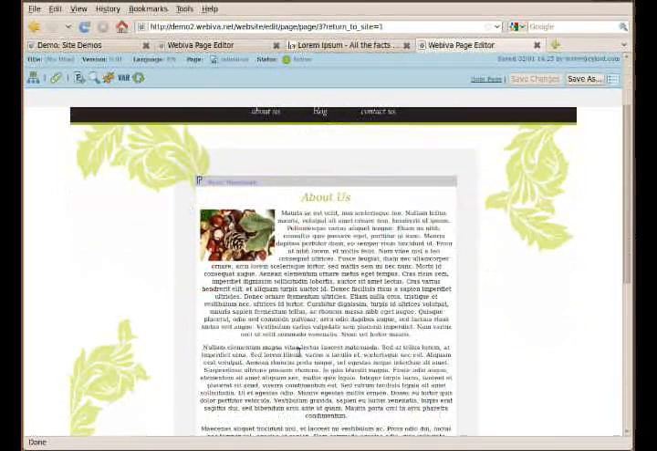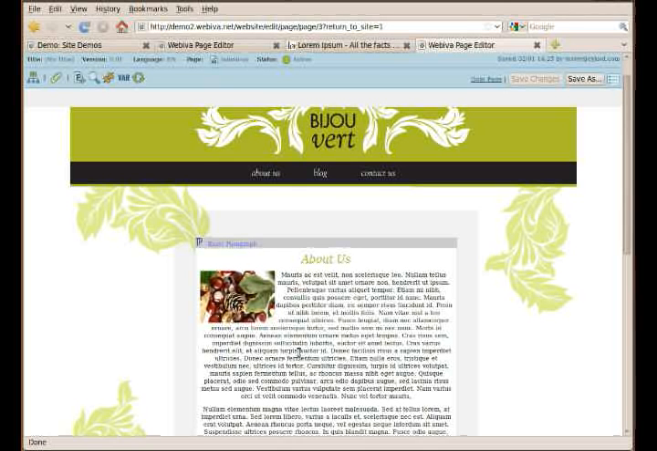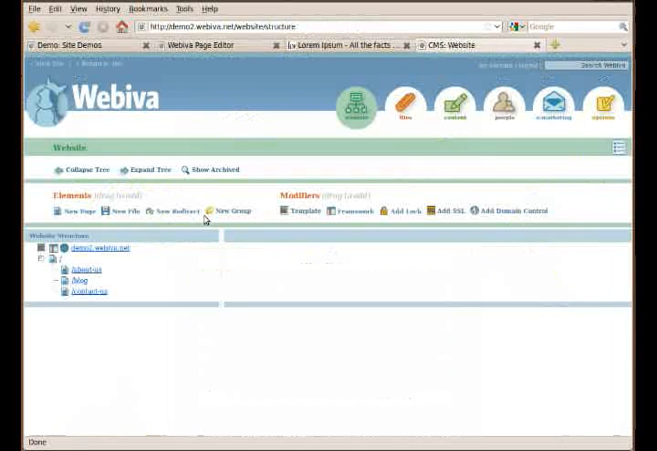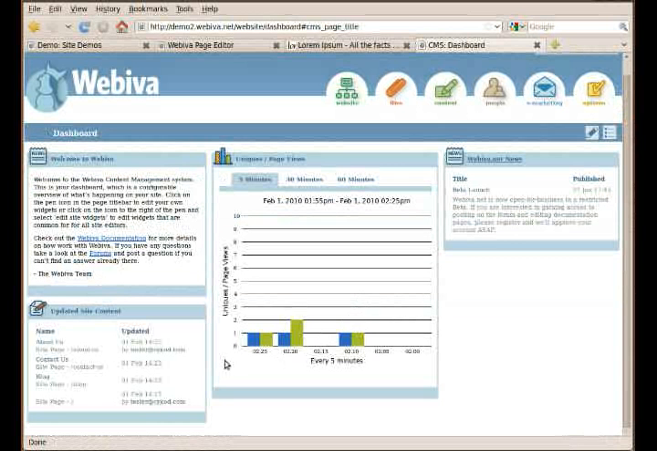Alright, well that pretty much does it for this tutorial. Let's jump back to the dashboard real quick. You can see that the pages that we added show up in updated site content. It makes it easy to know what's going on your site when you have multiple people making edits.